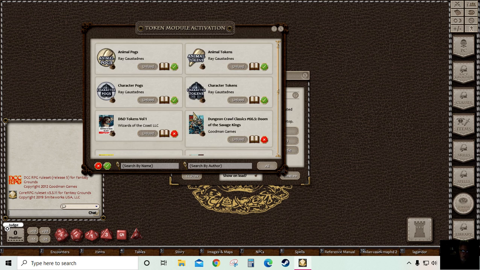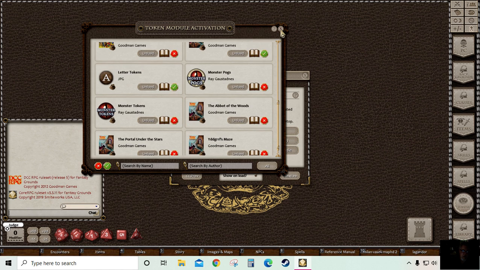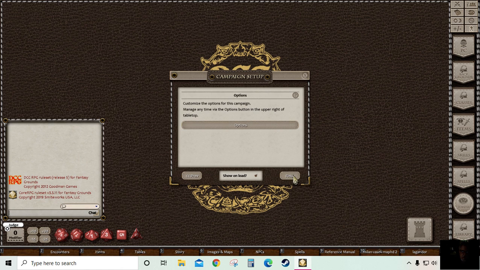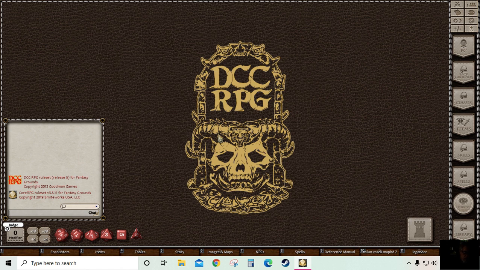The tokens are the things everybody knows, the little chits. But in some of the images in this particular game, I was able to get three-dimensional ones, and you'll see those. And then finish.